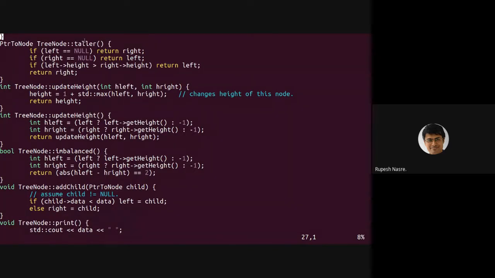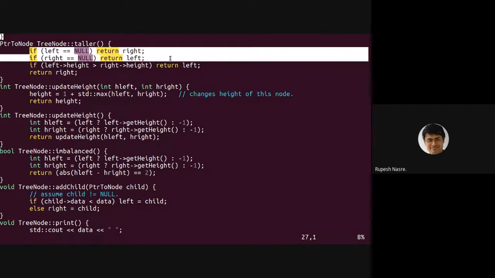So the taller essentially says that choose the one out of the left and the right child which is taller, which has the larger height, and both of them could be at the same height, in which case choose any one of them. So if left is null, then return right. If both are null, choose either. In this case, we choose the right one. If right is null, choose left. These were the base cases.